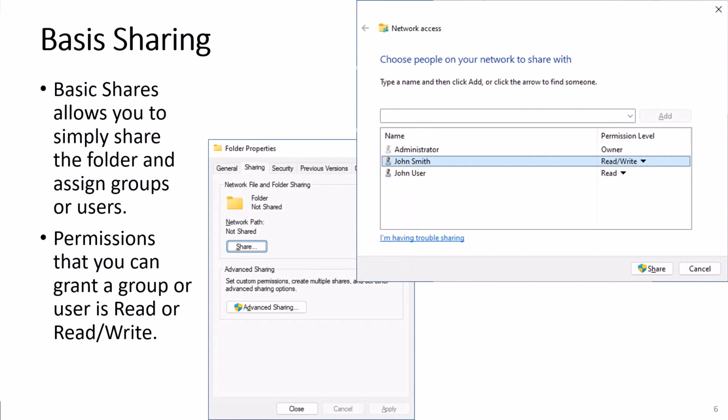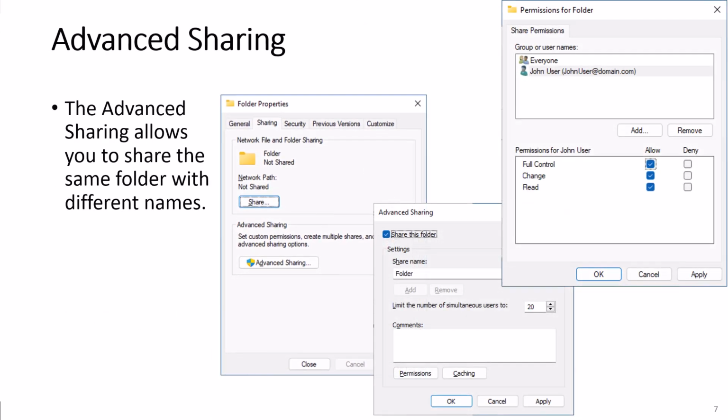Basic shares allow you to simply share the folder and assign groups or users. Permissions that you can grant a group or user are read or read and write. The advanced sharing allows you to share the same folder with different names and gives you much more control of the shared folders.